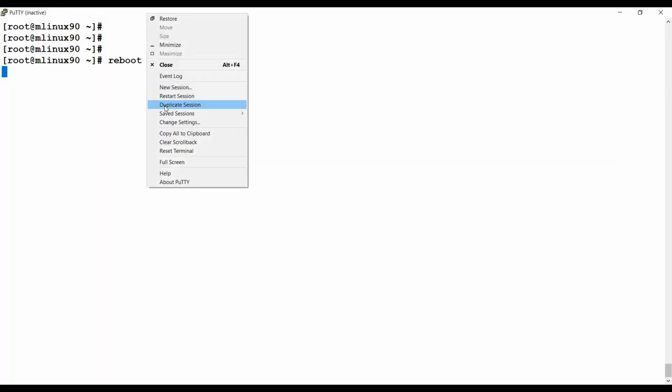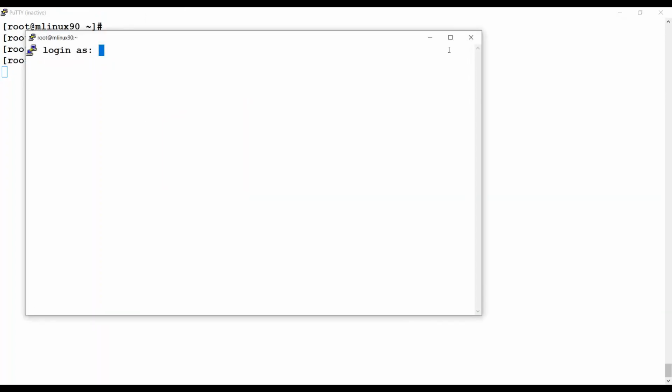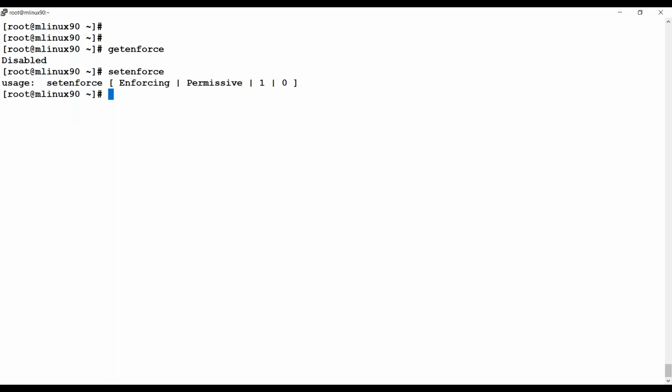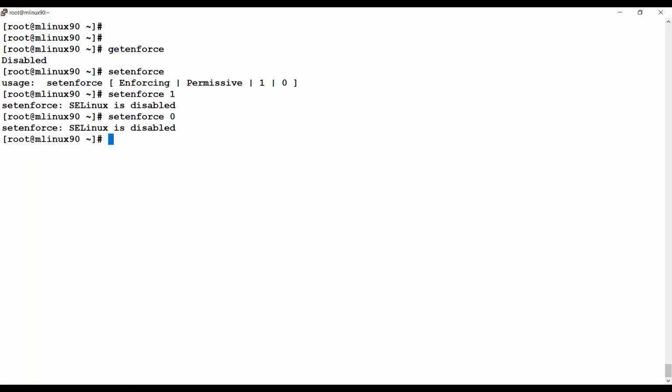So let me just reconnect to my session. Sorry about that. Let me type my username and password. And now if I say getenforce, it is disabled. Setenforce, sorry. If I say setenforce 1, setenforce 0, sestatus, everything says it is disabled and we cannot do anything.